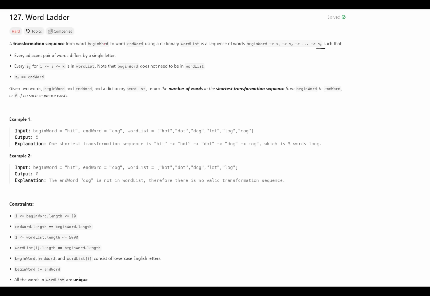So what we have here is we will be given a string or word, the begin word, and also another word, the end word. And the third thing that will be given is a dictionary word list. So what we have to do is create a transformation sequence from the begin word to the end word, okay? And in the transition state, there might be other words.